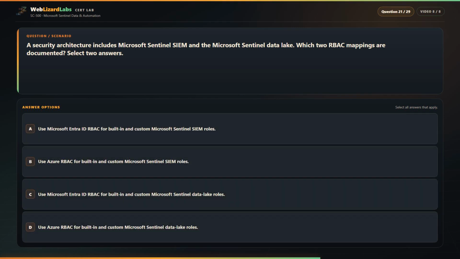Question 21. A security architecture includes Microsoft Sentinel, SIEM, and the Microsoft Sentinel Data Lake. Which two RBAC mappings are documented? Select two answers. Choice A. Use Microsoft Entra ID RBAC for built-in and custom Microsoft Sentinel SIEM roles. Choice B. Use Azure RBAC for built-in and custom Microsoft Sentinel SIEM roles.